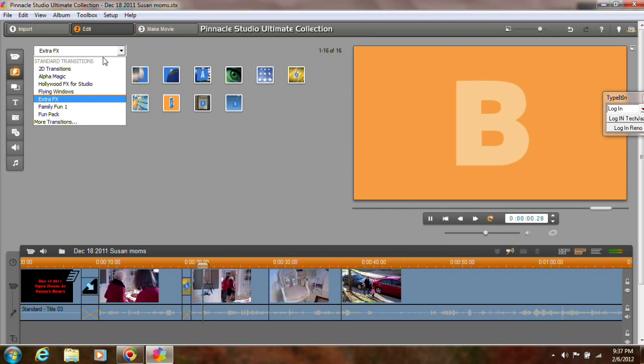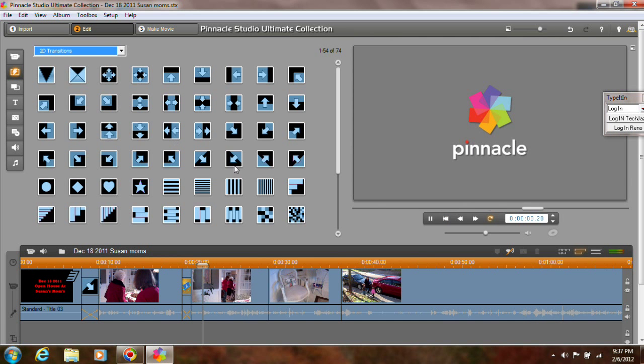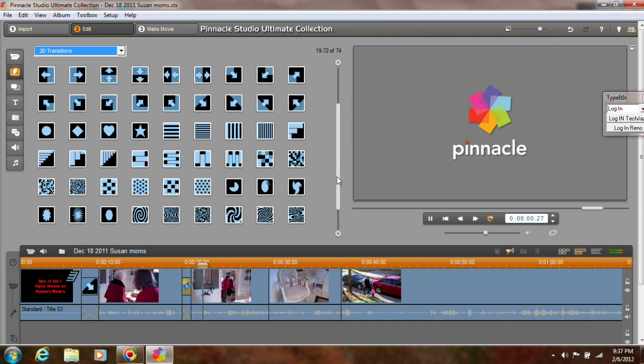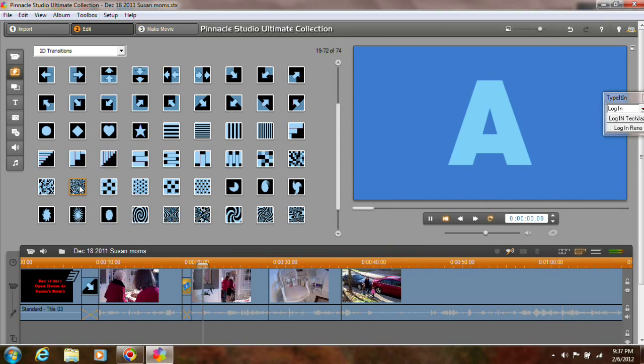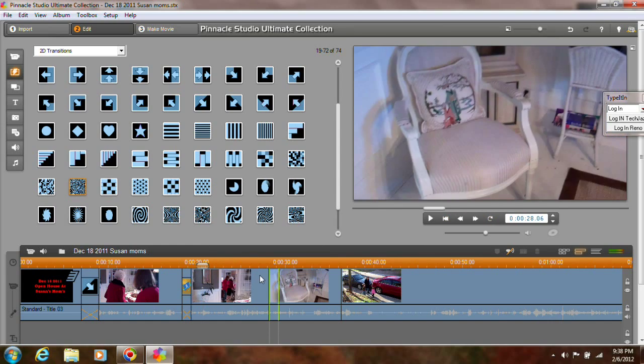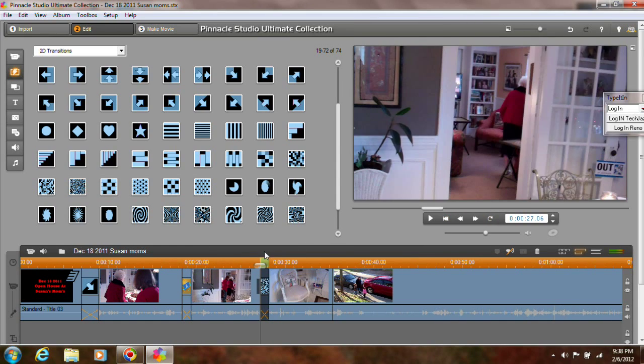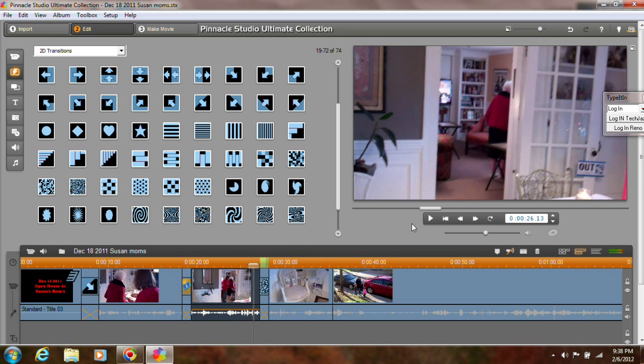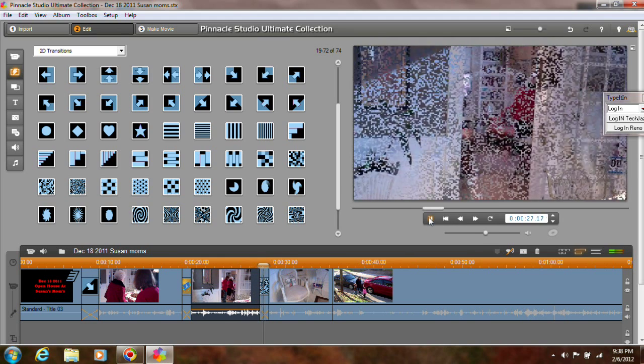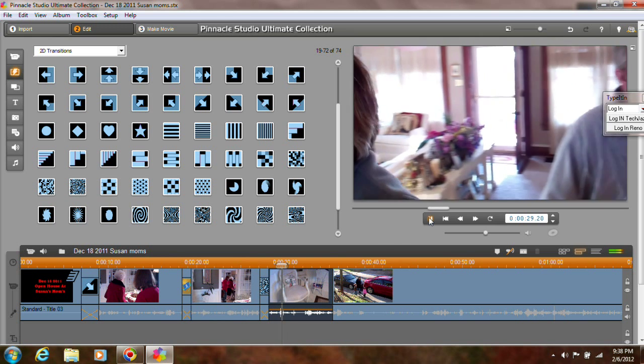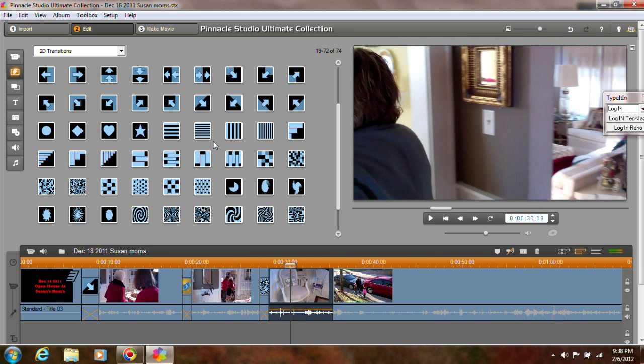I'll maybe go back here to these type of transitions. Some people like to use a dissolve. I'll back that up here a little bit, let that turn orange. But you're getting the idea on that.